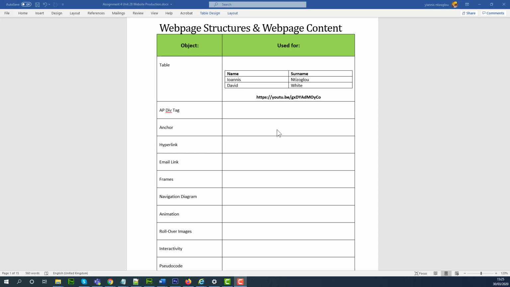Hello, my name is Ioannis Dizoglu, and in this tutorial we are going to take a step further on the web page structures and web page content by talking about the AP Div tags.